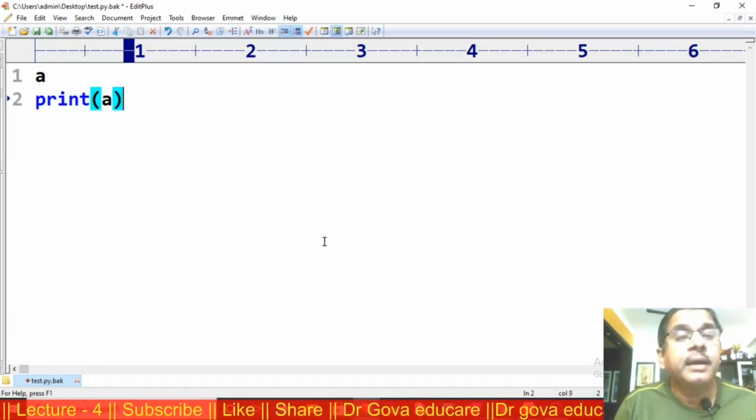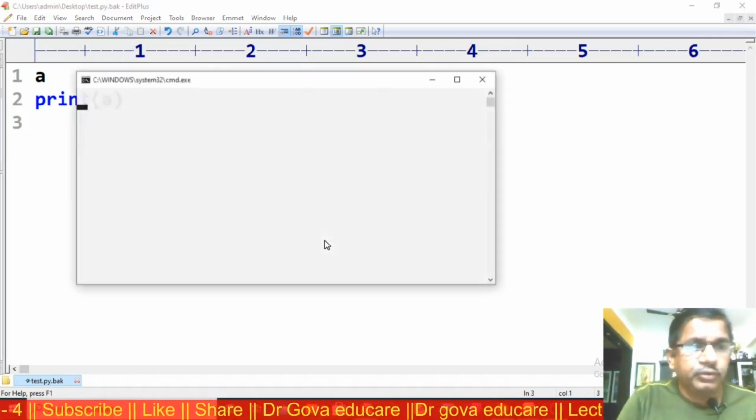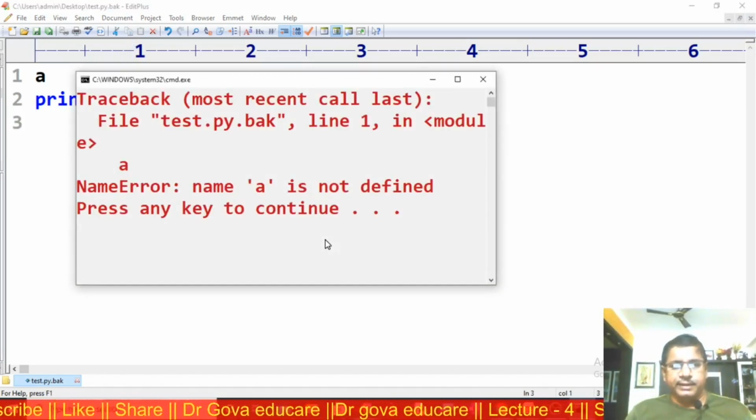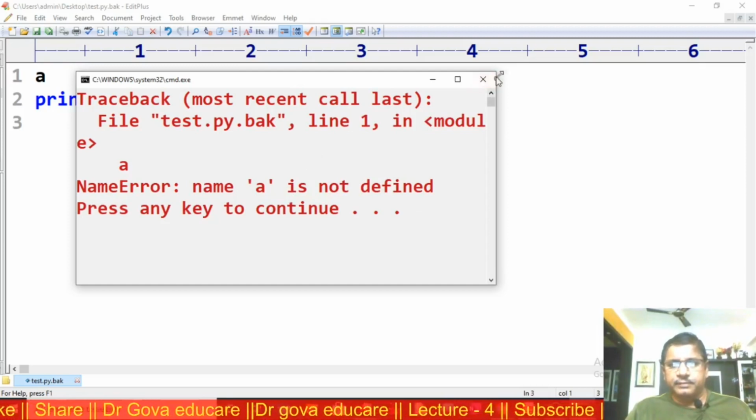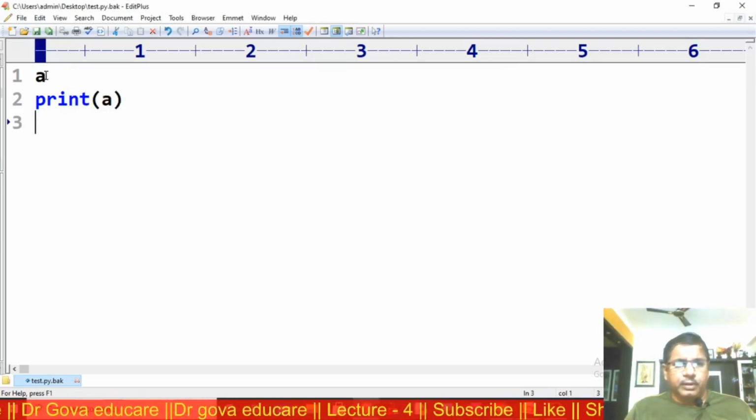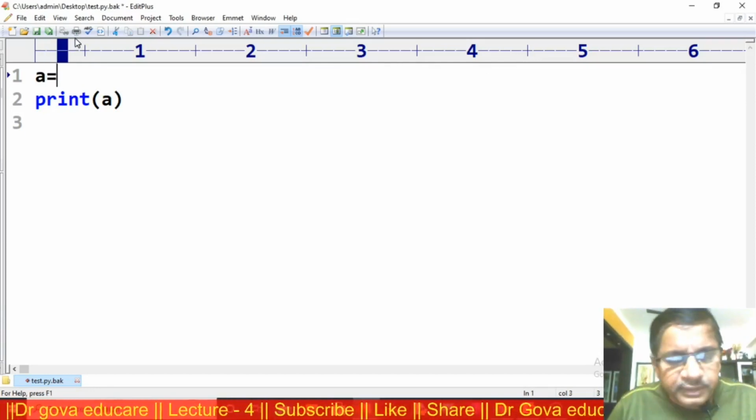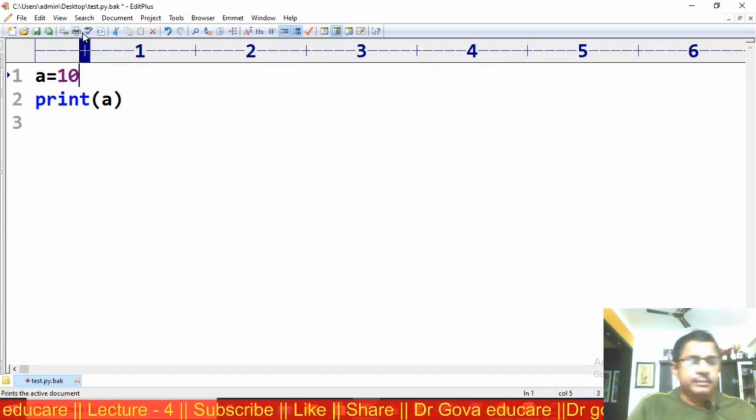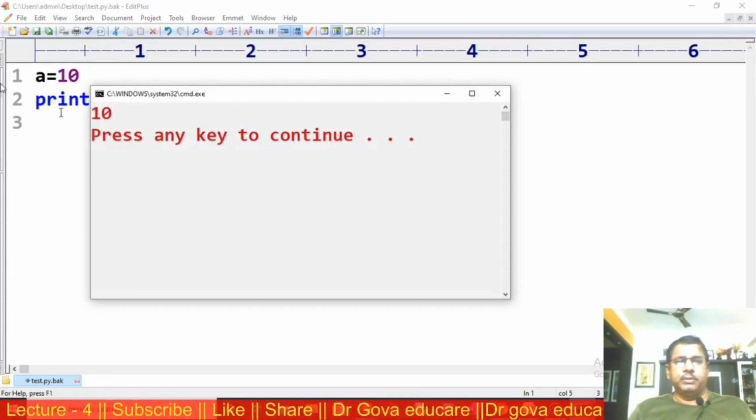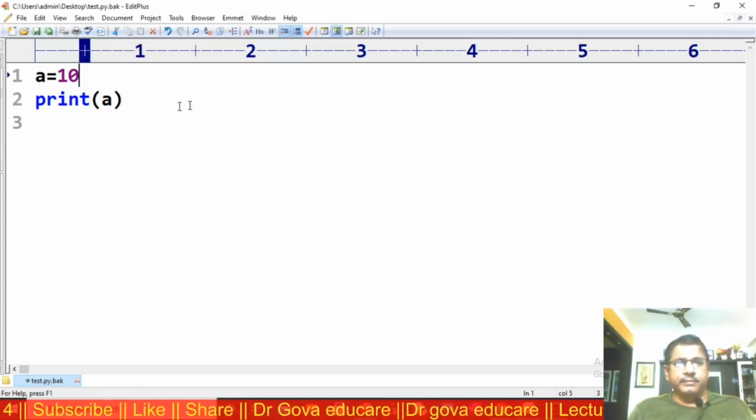Print A and let's do this. Now we get an error: A is not defined. When we are declaring the variable A, immediately we have to assign some value, 10. Now 10 will be displayed.